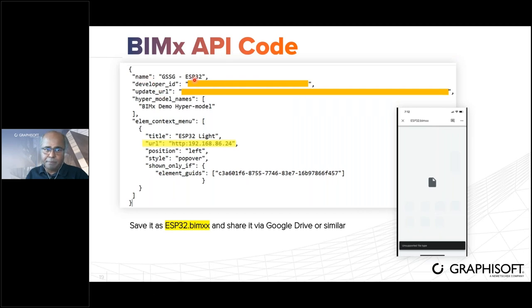So you have a name, right? The name of the API or code I'm writing here, and it has the developer ID, which you can obtain from GRAPHISOFT. I'm hiding it because this belongs to me. And you have an edit URL, so this is the place where you can place this API extension, right? You can download it anytime, or if you want to update it, you just put it there and it will update automatically.